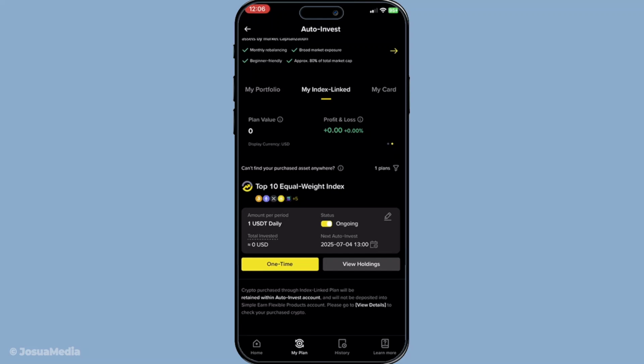Once you're sure about the plan you'd like to cancel, look for the little pencil icon beside it. This icon is your gateway to making changes or removing the plan entirely. Tapping it will bring up additional options, and you'll want to select Remove Plan to confirm your decision to cancel.